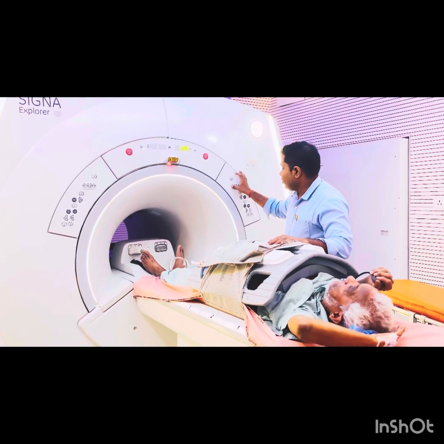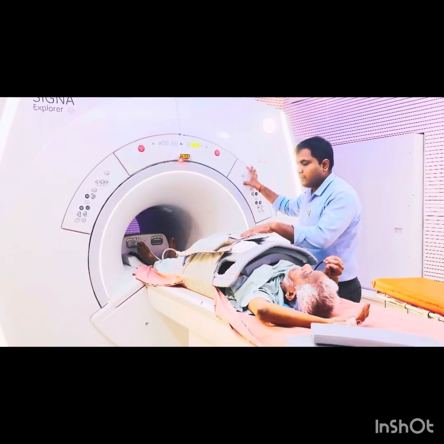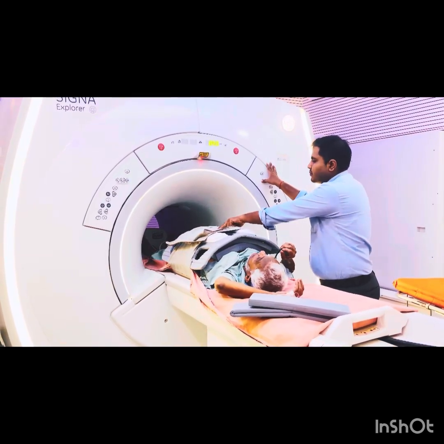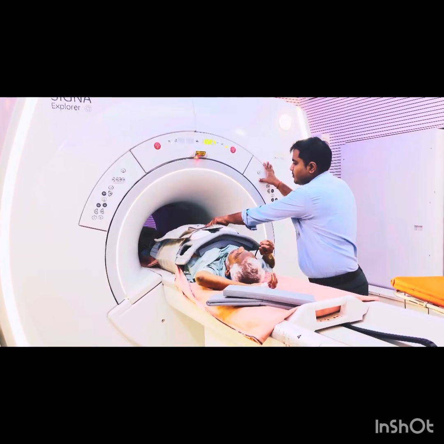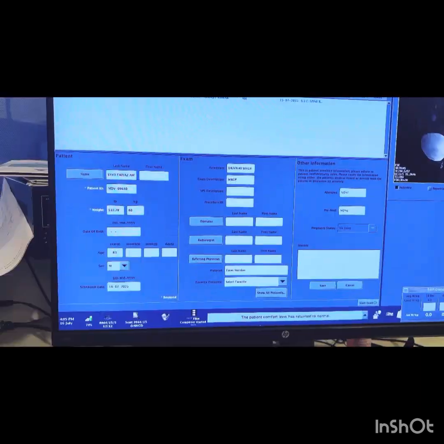Now we are doing the positioning. The laser beam has been turned on, and the patient slowly goes inside the gantry, entering to the mid of the coils. We are proceeding to the mid of the coils. After that we'll come back to the console room.